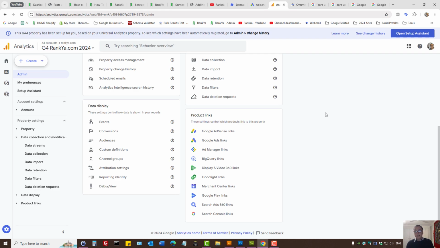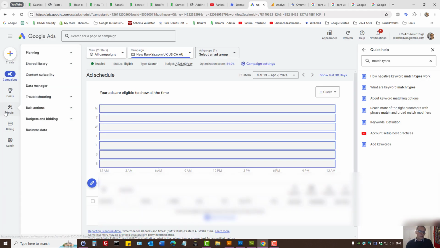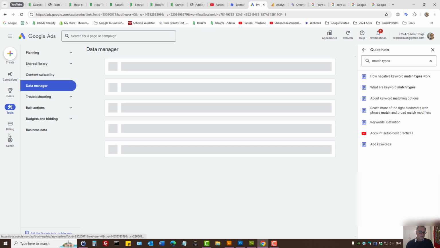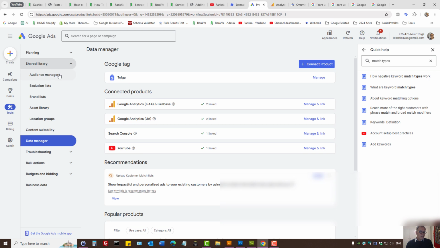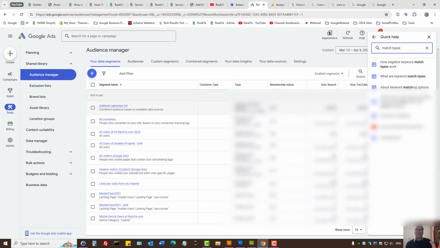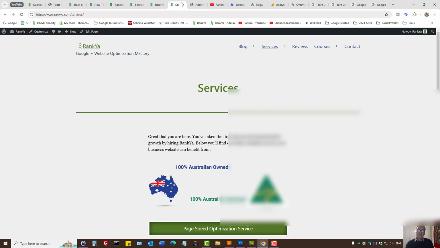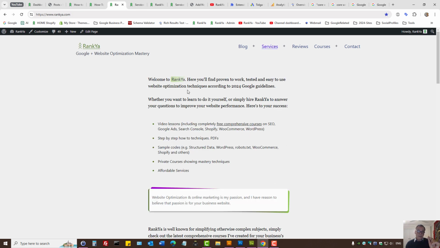If you're using Google Analytics, or if you have a YouTube channel, connect them, as in link them together. Under Tools, Data Manager, here we can link things. Then under Tools, Shared Library, Audience Manager, you create the lists. Not just to retarget, but to target similar audiences. Because the more precise your targeting is, the less you will spend for your ads and the better results you will get in the long run.